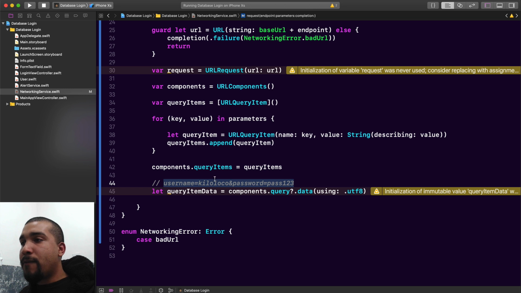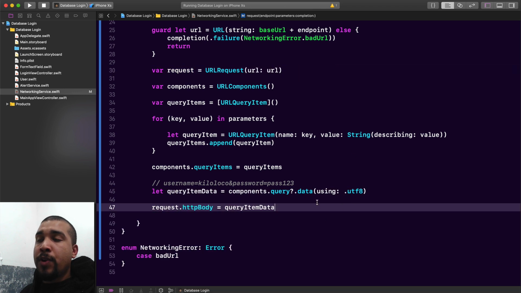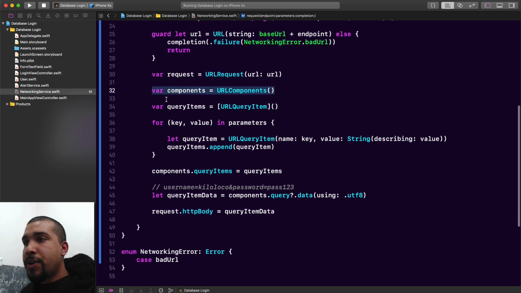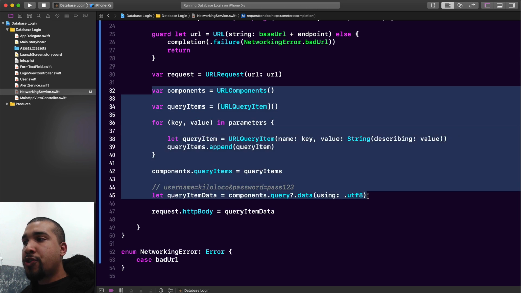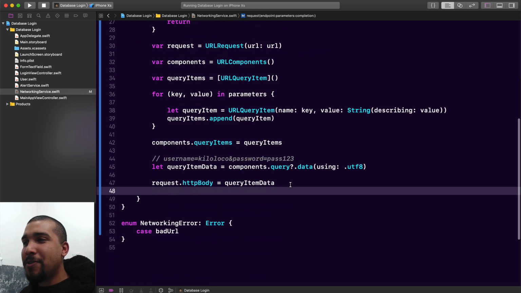So now we're converting this string, which is this query right here, to data using UTF-8, which is the standard encoding for making requests on the internet, and we now have this query data. Now we can actually add this to our request. So that's the main part of what you need to do whenever you're doing form requests: go through this process of creating components, query items, and then getting a string to turn into data so that we can set those as the parameters inside of the request. I hope that makes sense. Let me know if I'm really bad at explaining things and making it too confusing for you guys.